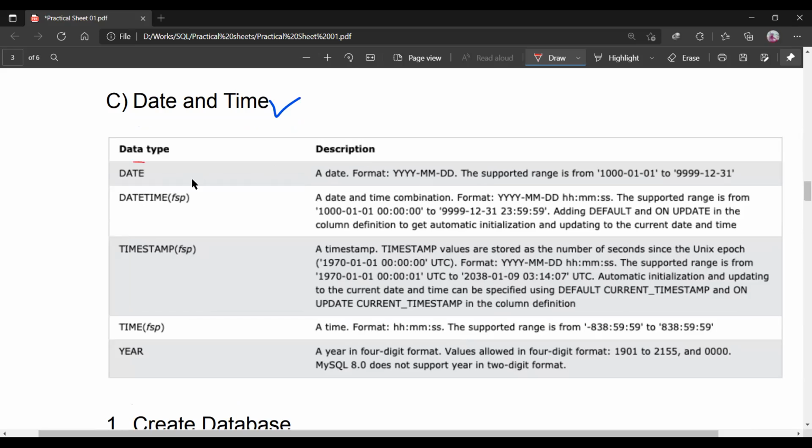And next the date, I will introduce about the date data type. In there, first of all, there is a date format. You can introduce date format like year, month, and date.